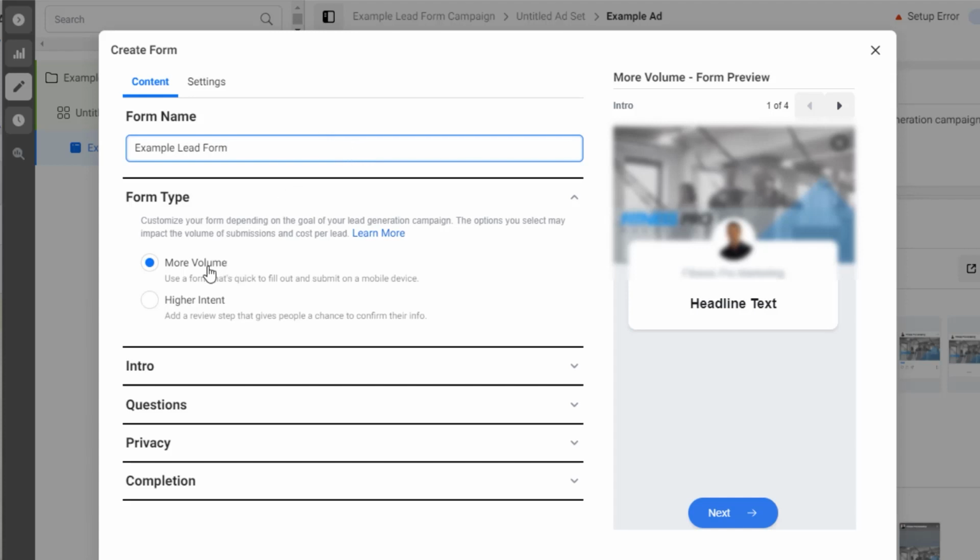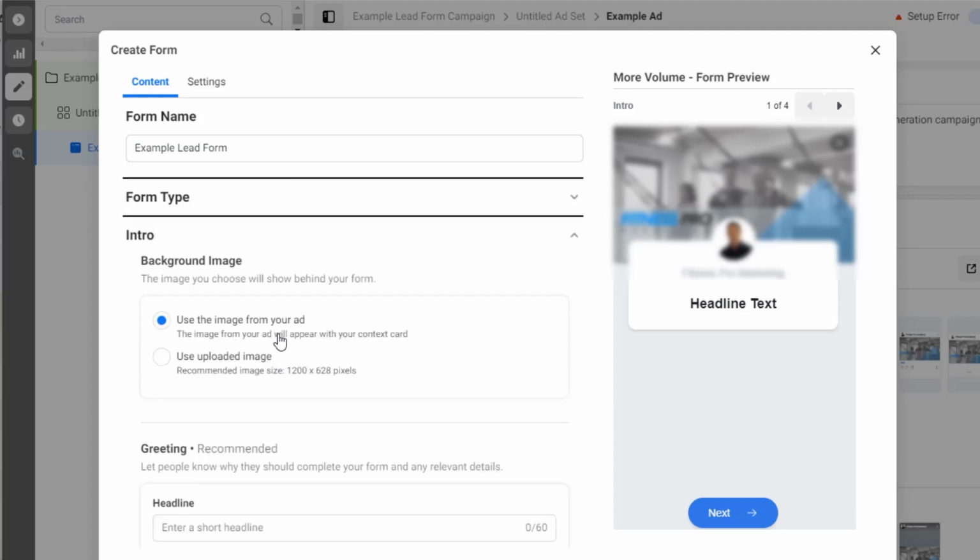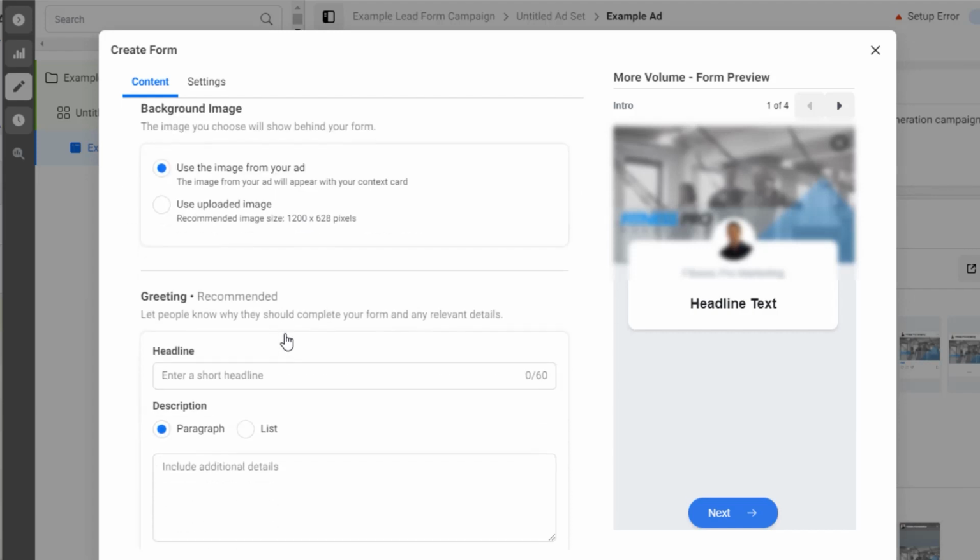We're going to leave it on more volume, which basically means it's a less complicated process for our leads to fill out. We're going to set an intro, so you can upload a specific image or you can use the image from your ad. We're just going to leave image from our ad running here. We can set a headline, and you'll be able to see a preview on yours. We have ours blurred out, but you'll be able to see a preview for what you enter in here on the right-hand side of your screen. You can enter a paragraph or a list.